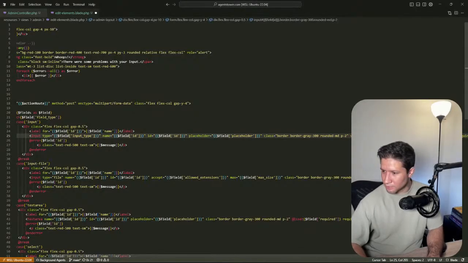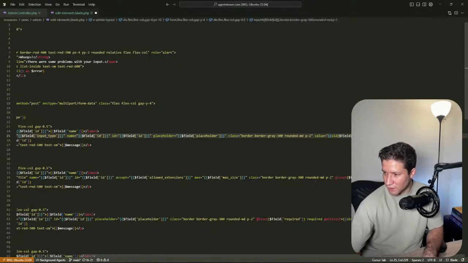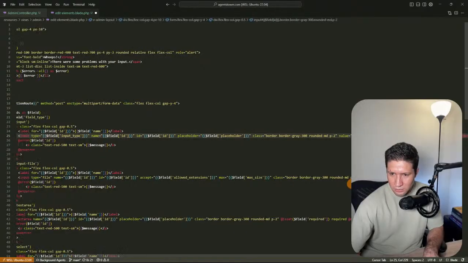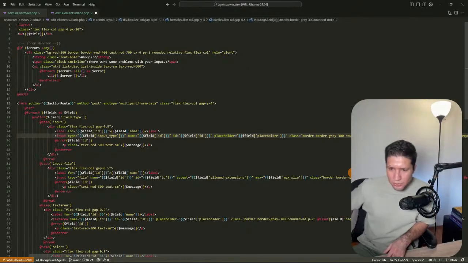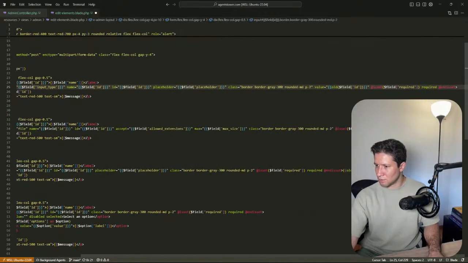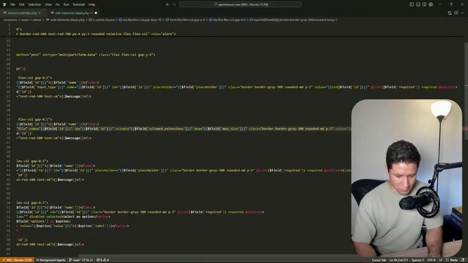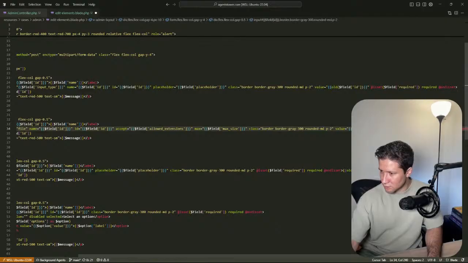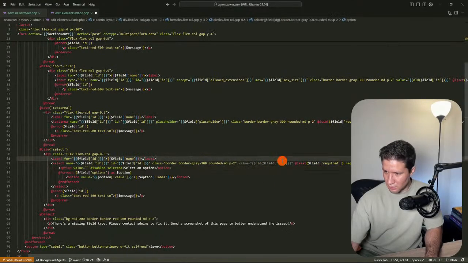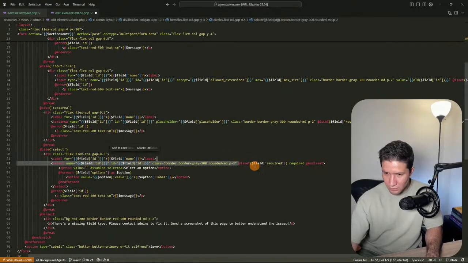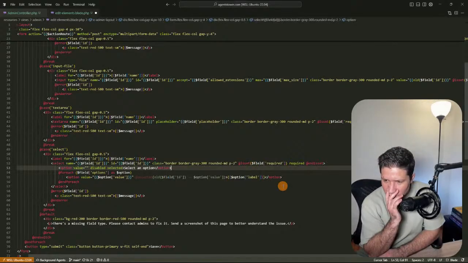So it's value because it works different than text area. So field type, input file. So in here it's going to be value. Okay, like this. It's already in here. And I think, sorry, I think in here it's going to be a little bit different.